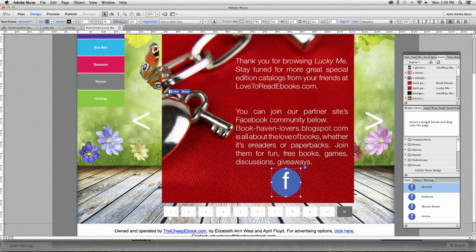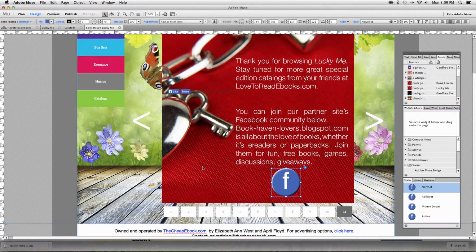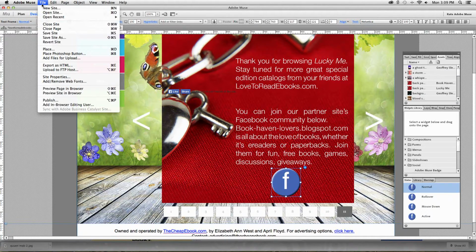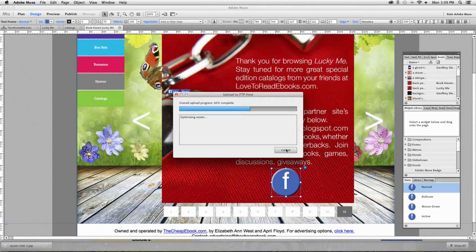now I'll add my effects, which is bevel. Now it looks like a cool Facebook button, doesn't it? What I can do is I can go ahead and upload to FTP host. This is a sneaky little workaround that I figured out.